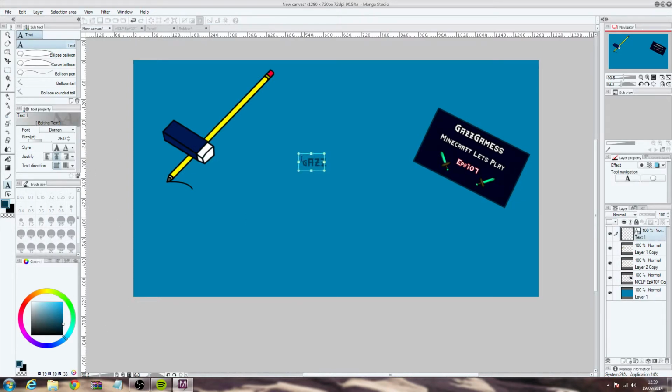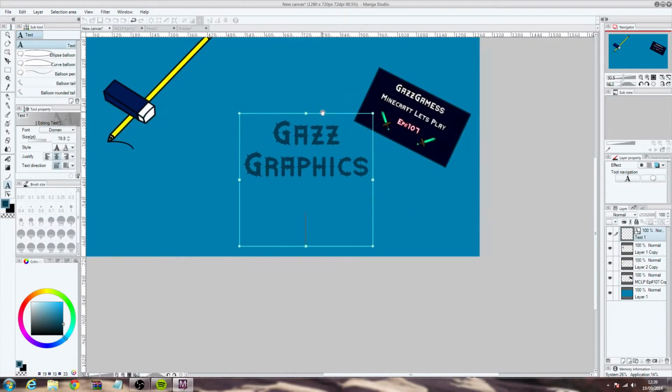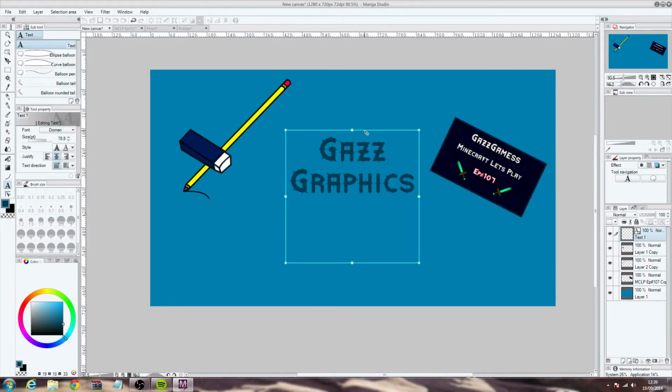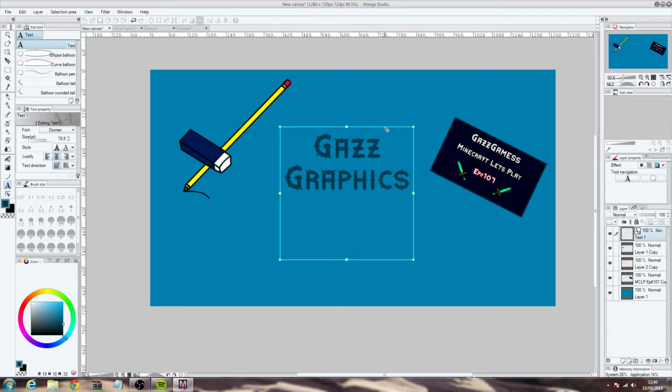Okay, so text, make it darker. So Gaz, I hope I didn't have caps lock on. Gaz Graphics. And if you know exactly what you're typing, then you can do it all in the one thing. But because I'm going to have to adjust the graphics and stuff, that's the reason I don't do that.